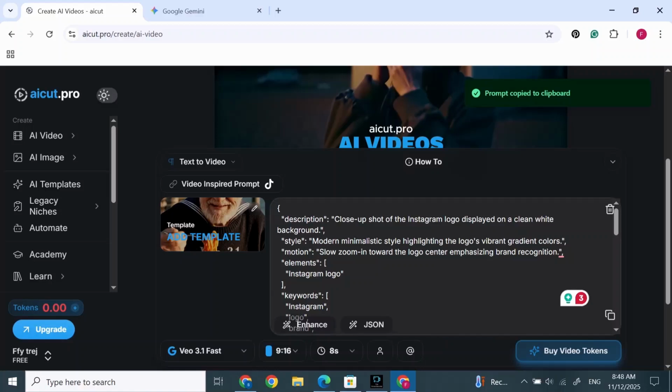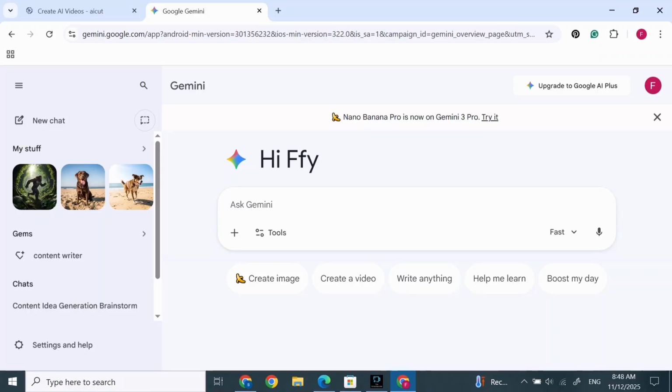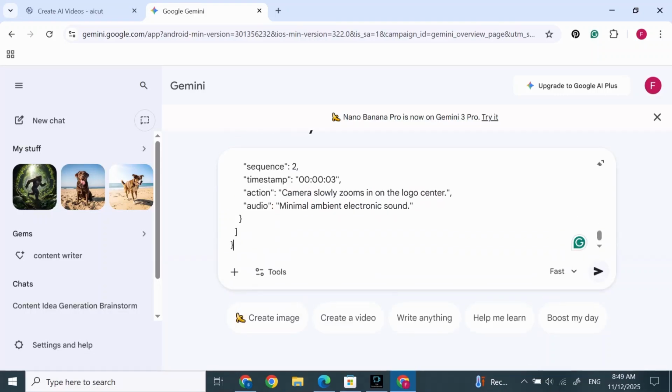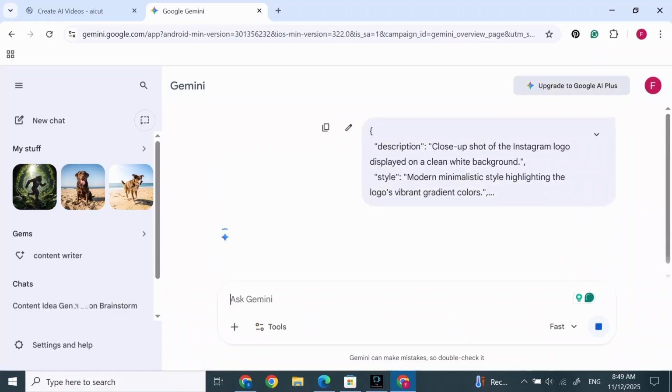After you've copied the prompt from here, in the next tab, open Google Gemini, then simply paste the prompt in here and send it. After you do that, it will create a logo animation. This is how to animate a logo using AI.